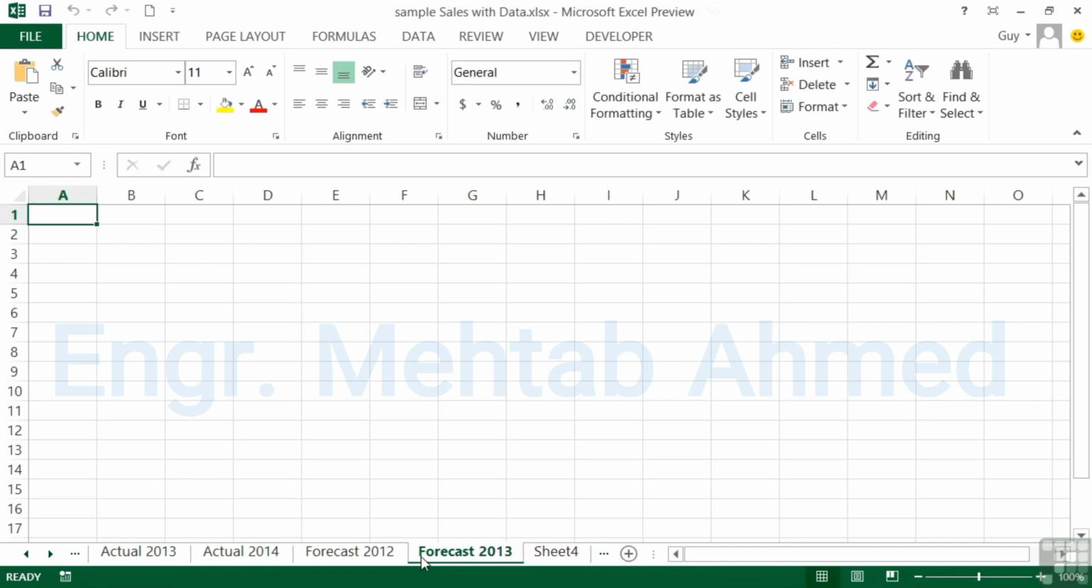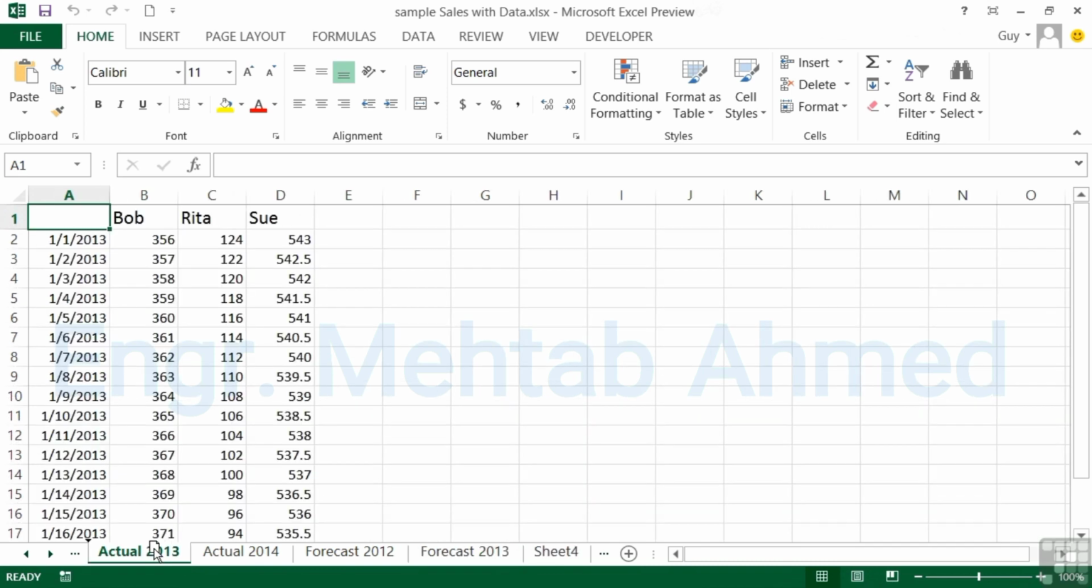Now, having found that we can rename them, we can move them. And moving them is pretty straightforward. We can do that with the mouse. If I want the Actual 2013 to be after the Forecast 2013, I can go across here, click and hold on to that tab and move it. You can see there's a very little black triangle pointing downwards. Well, that's where it's going to drop my sheet when I let go. If I let go now, my sheet moves along to be between Forecast 2013 and sheet 4.